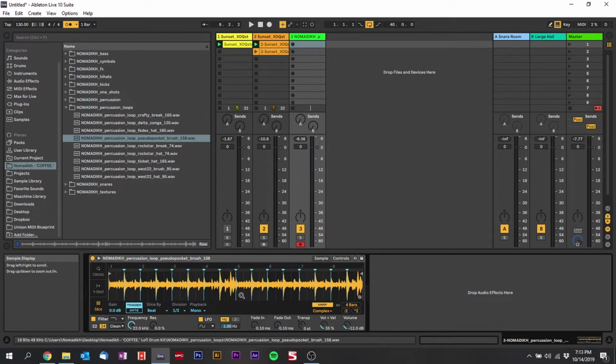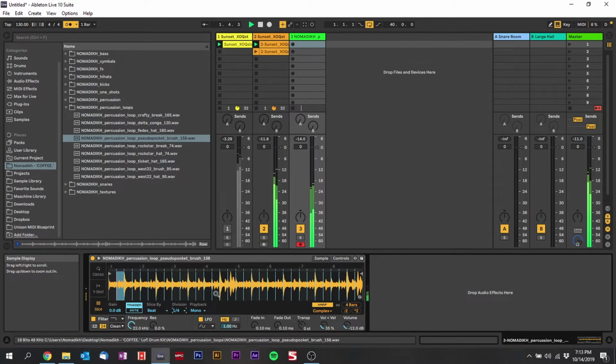So I can mess around with this if I wanted to. I can chop it even tighter if I wanted to. So I could do that.